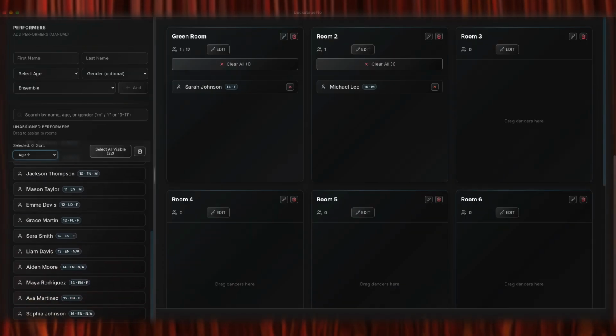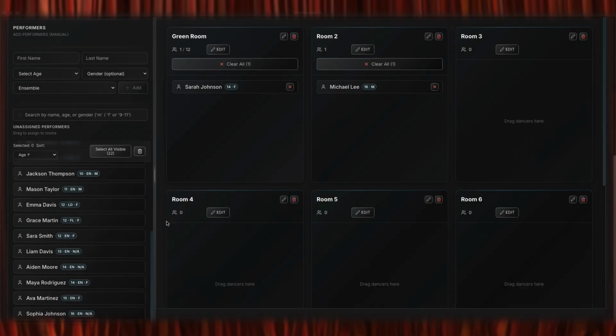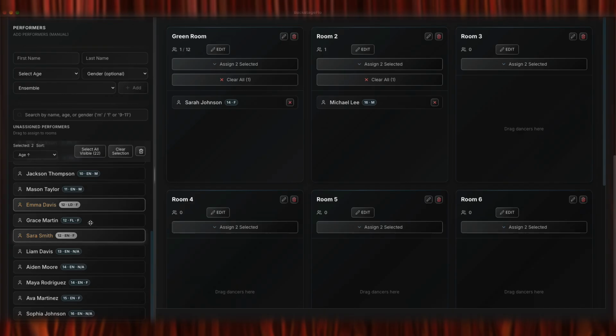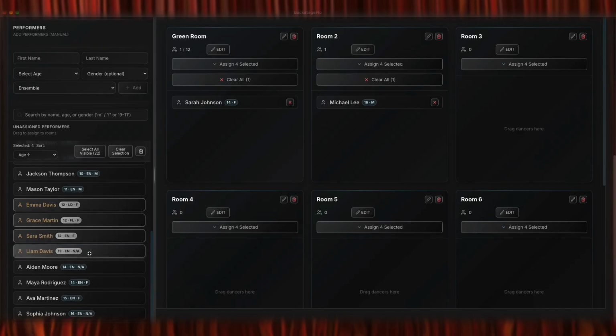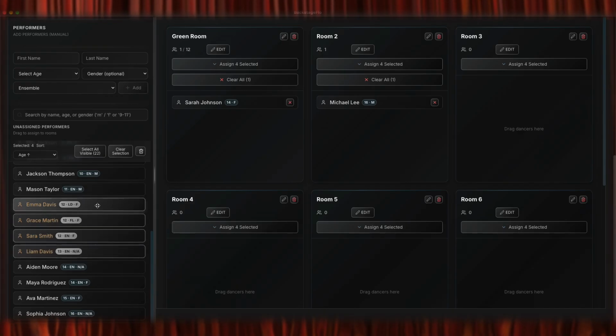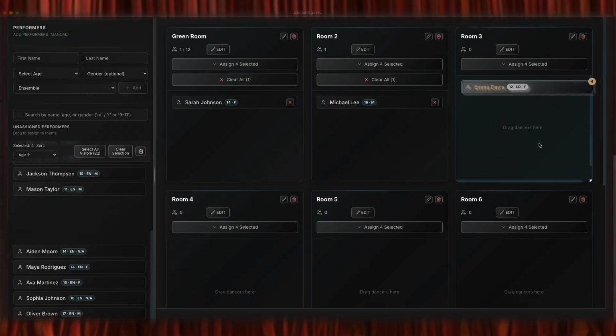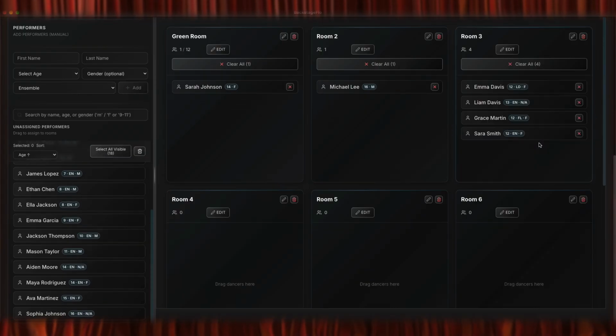For Mac, hold Command and click, or for Windows, Control and click, and then click Emma, then Sarah, then 2 more chips. All 4 are now selected. You'll see Highlight Styling. Drag any selected chip or chips to a room. All selected performers move together and the badge shows the count.